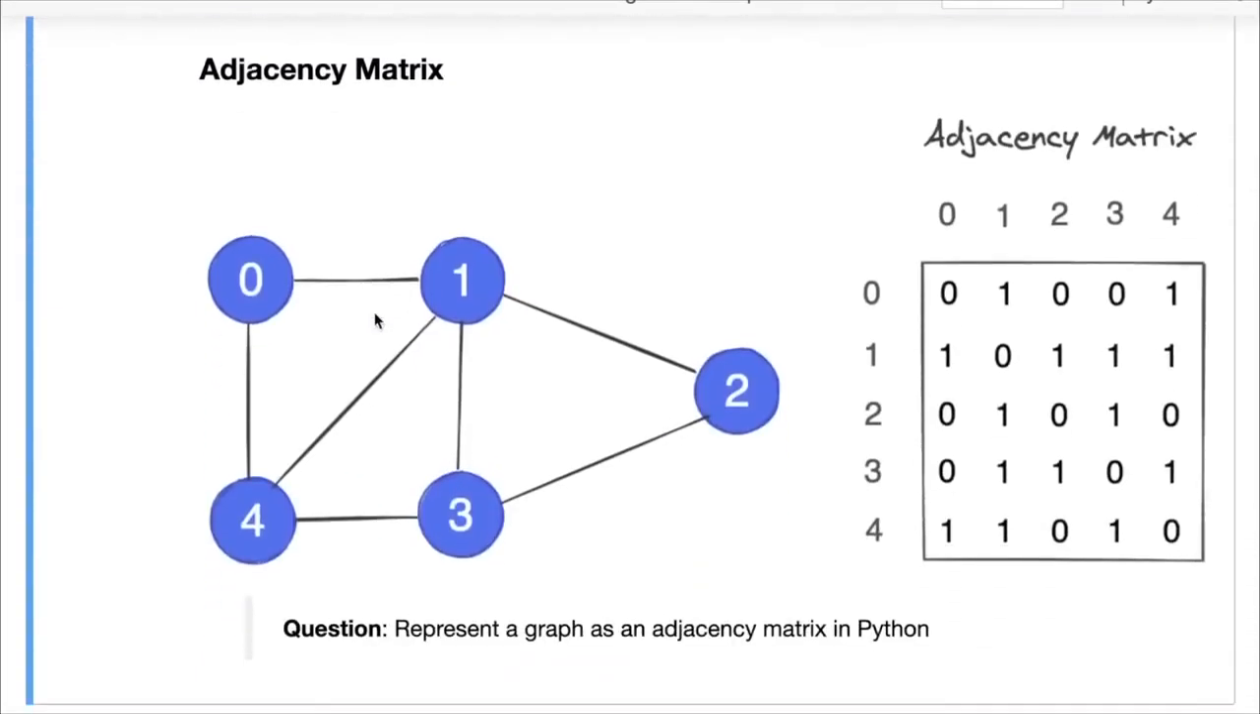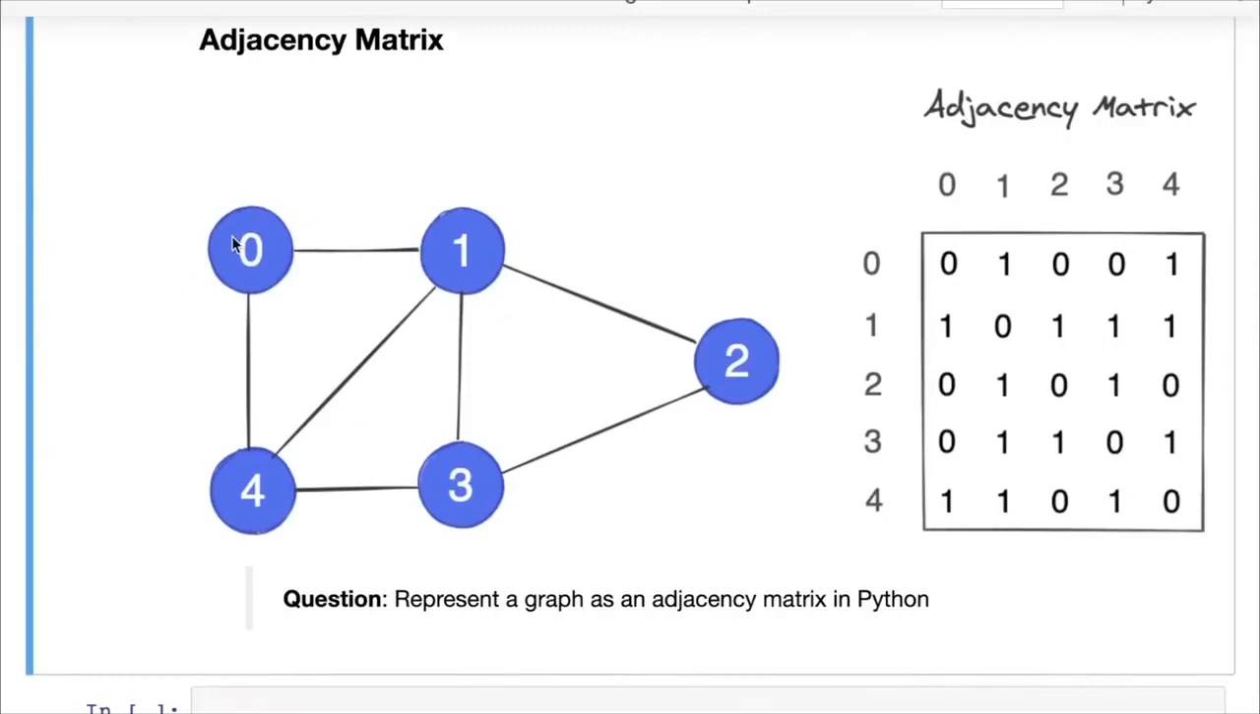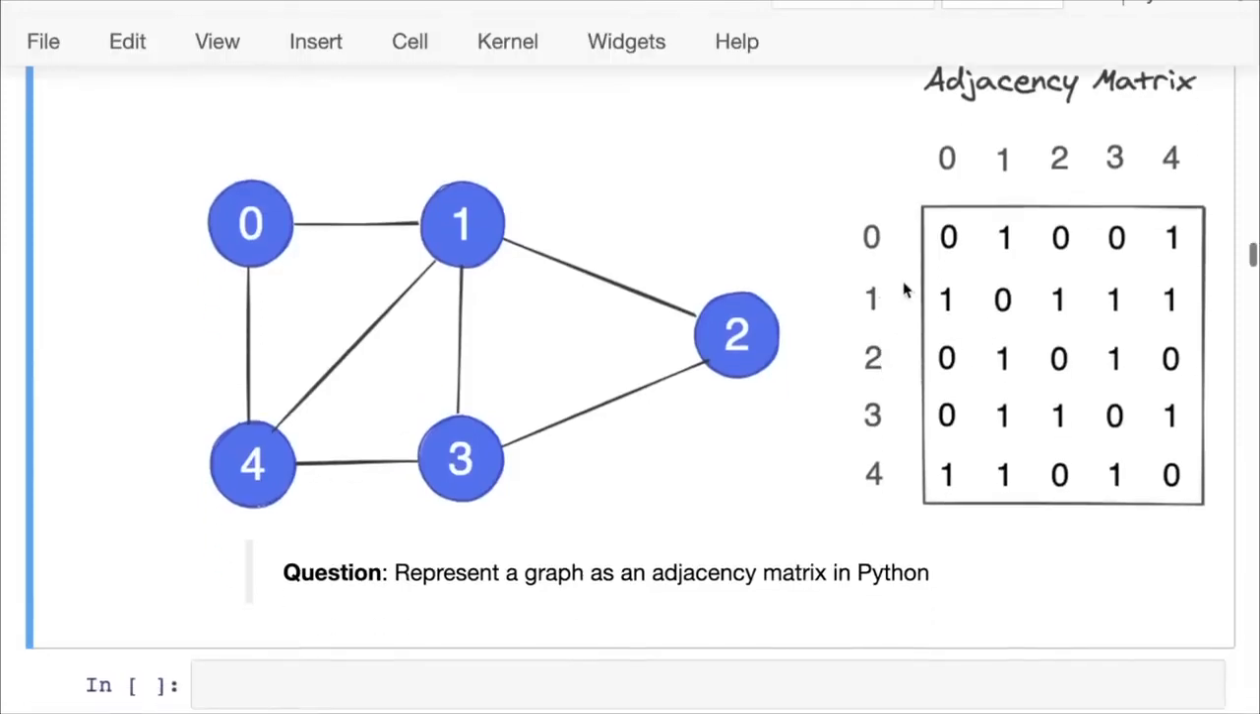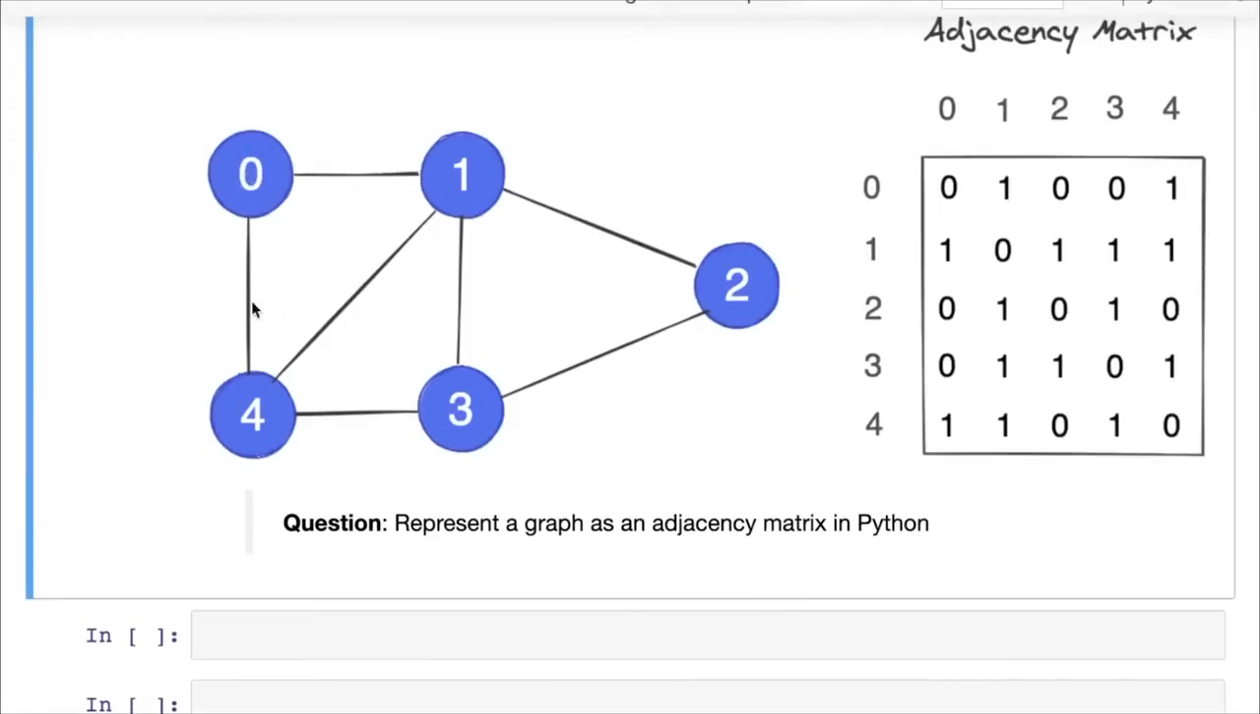Now another common representation for graphs is called the adjacency matrix, which is slightly different from adjacency lists. In this case, the same graph here is represented using this matrix. We create a matrix of size n by n, if n is the number of nodes in the graph. Since we have an edge between 1 and 2, if you take row number 1 and column number 2, you put a 1 there.